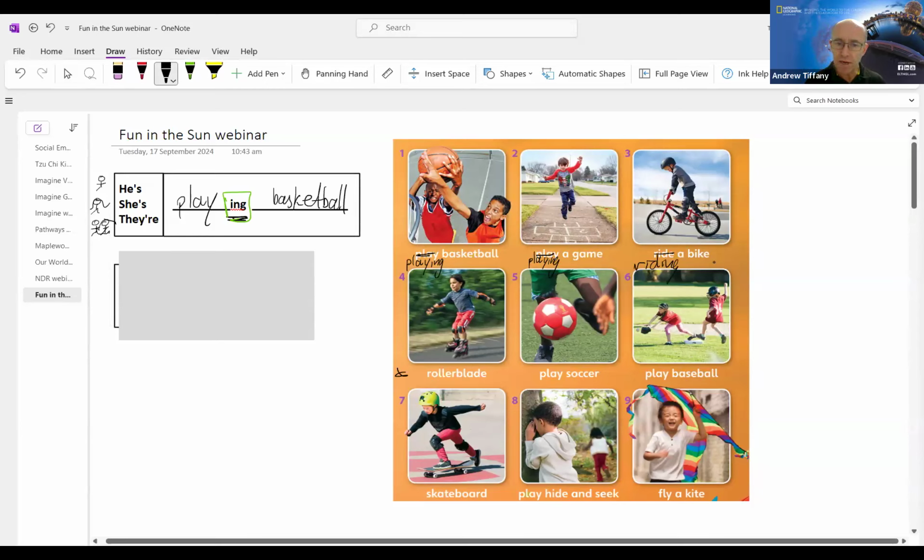How do I change this one? What do I do here for rollerblade? How many words is it? It's one word, right? With these ones, it had 2 words. This one had 1, 2, 3 words. Which words did we change? We only changed the first word, didn't we? This is one word. We just changed that one word. So we change it to rollerblading, right?